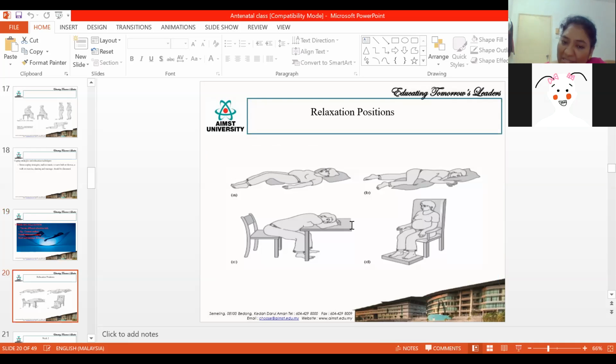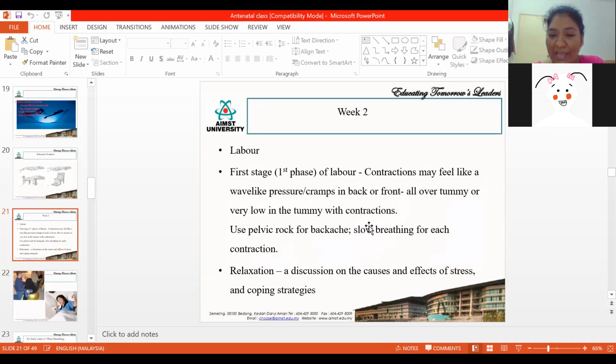So these are the relaxation positions. This position you have to avoid after the second trimester. Only in the first trimester can they go for the supine lying position. After that you should not tell them to go for the supine lying position. So these are some of the relaxation positions which will help them to relax themselves.